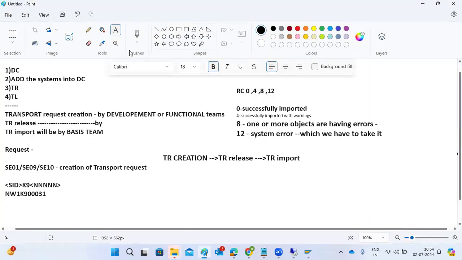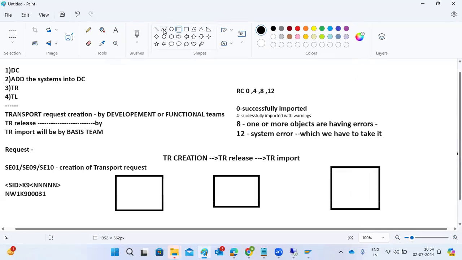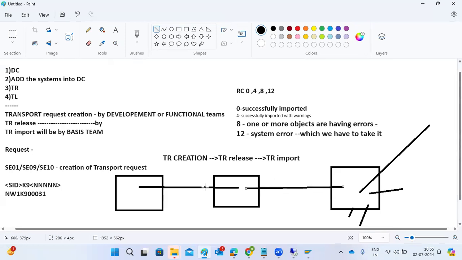Development to quality: in development they do the developments, in the quality system they do the quality testing, and in the production system the business will use the changes. Why? Because the business will only log into the production system. For any development or quality testing, the changes have to come from development to quality, then quality to production. How will the changes move? Via transport request. Via the request, the changes will go to the respective target system.